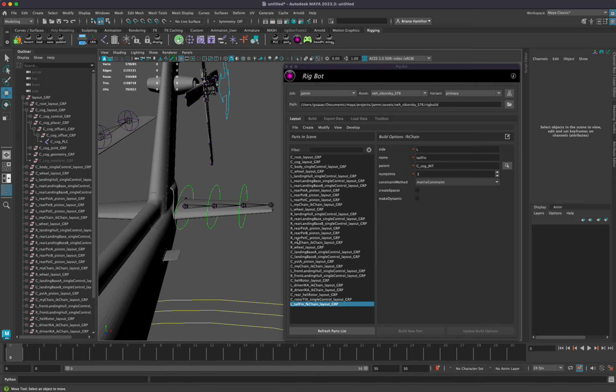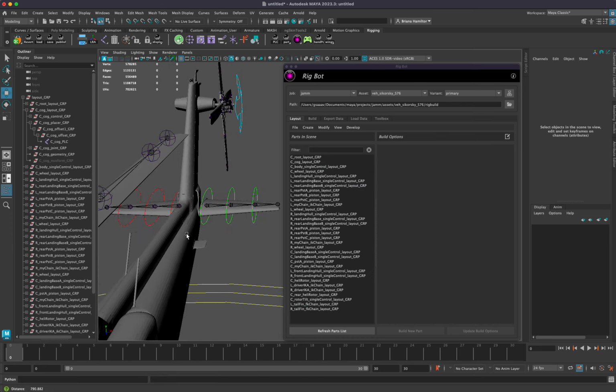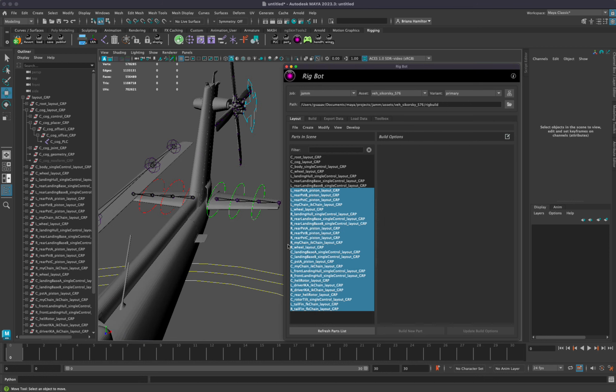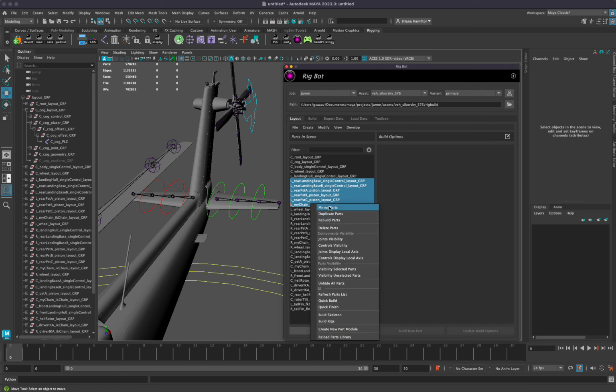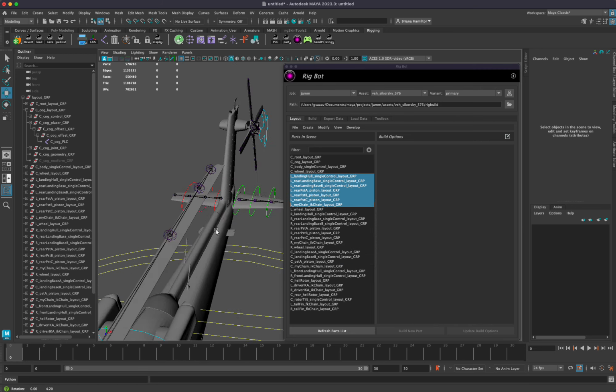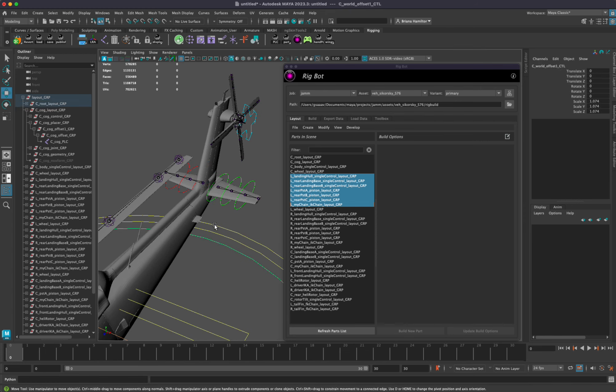Once I'm happy with my part being placed, I recommend working from left to right. So build all of your left-sided parts and then mirror them to the right side. You can mirror a single part at a time, or you can mirror all the parts and it will only mirror what is left and right. So you can grab all of your left-sided parts and mirror those all at once if you wanted to. So now we have our tail fins.